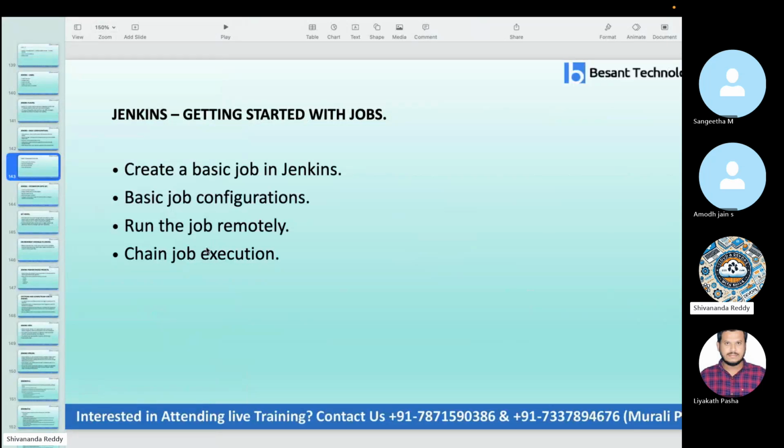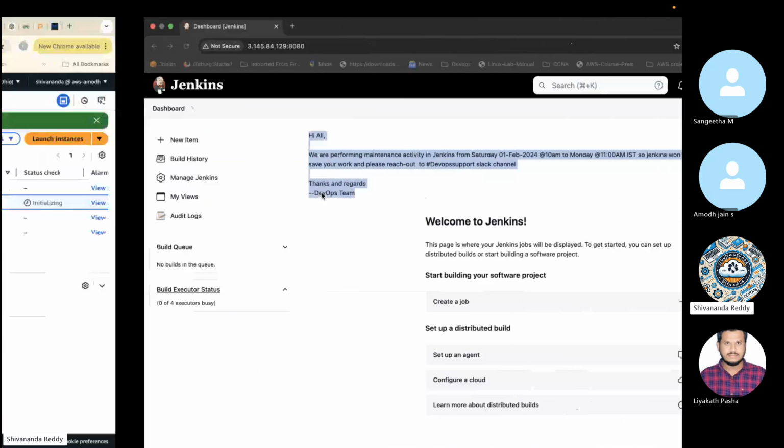Next, Jenkins getting started with the jobs. So create a basic job in Jenkins, basic job configuration, run the job remotely, change job execution. Let me show that, just give me a minute.